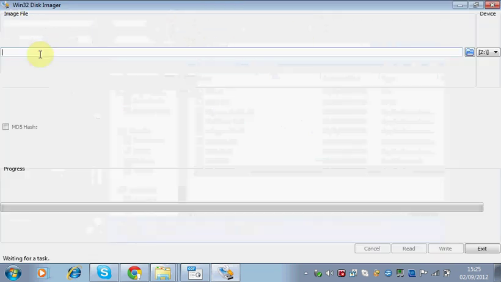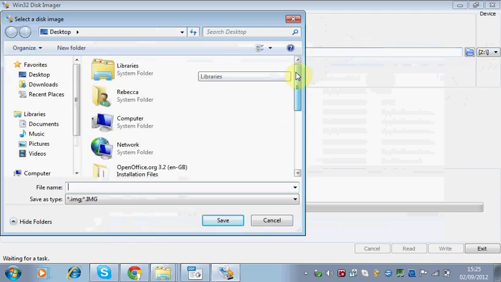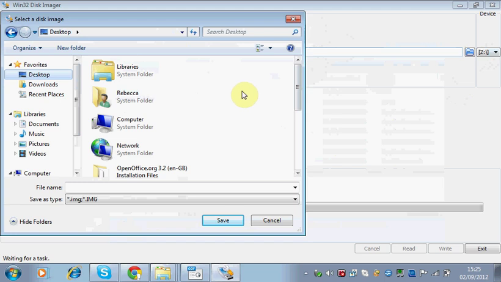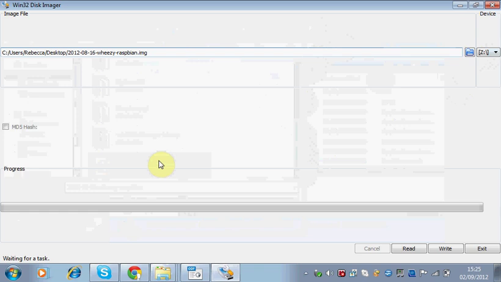And so this is your image file. This is what you want to write to the SD. And we want to just browse for the file that we're going to write to the SD. So go to desktop or wherever you've saved yours. And there it is, my disk image file. Double click. And it's appeared in there. You can manually type the path, but it's just easier to browse.